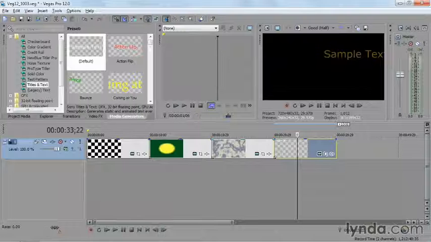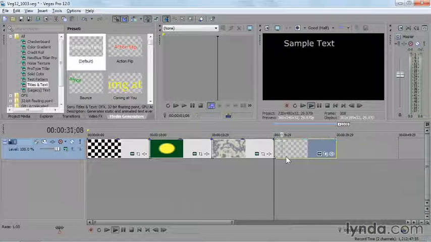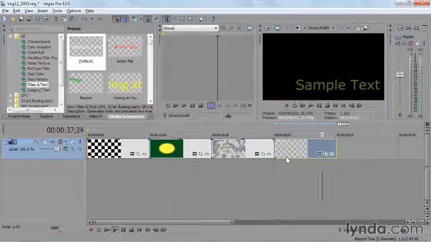Let's take a look at what that looks like. And I'll play it by pressing the L button. And there it is, changing size, changing shape, changing position, changing color. Very, very nice. When you use keyframes on generated media files, including text and titles, you can create a wide variety of shapes, objects, and text animations.